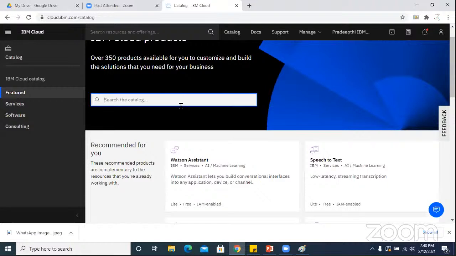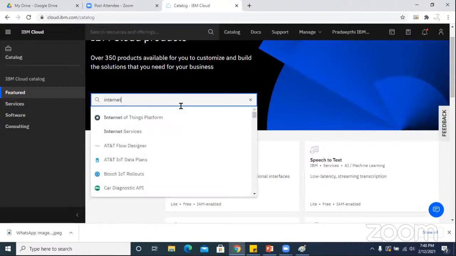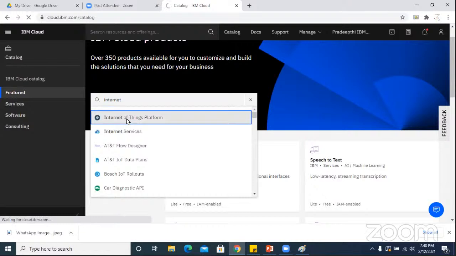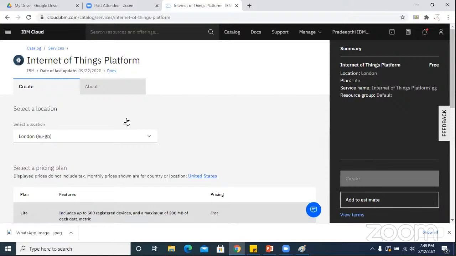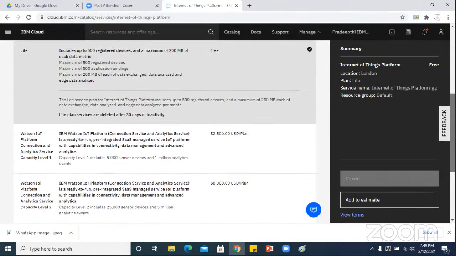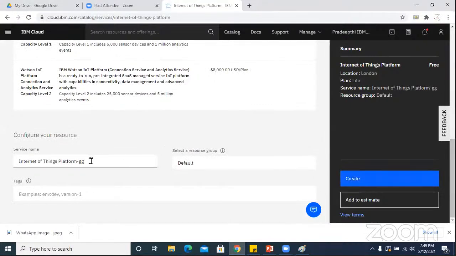Search for Internet of Things. Click on Internet of Things platform. So now we are creating an IoT platform, which comes under the management as well as analytics layer. Make sure you give the proper region, and if you want to name your Internet of Things platform, just name it with your own name, or else just keep the default name as the name of your service, then click on create.